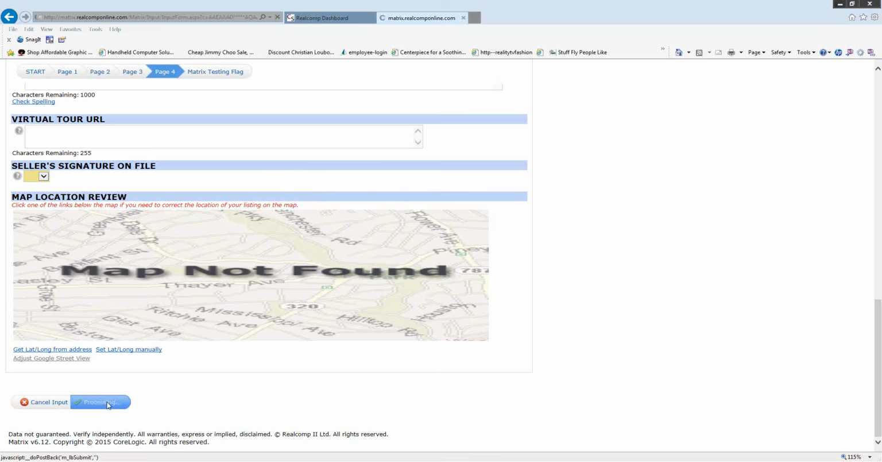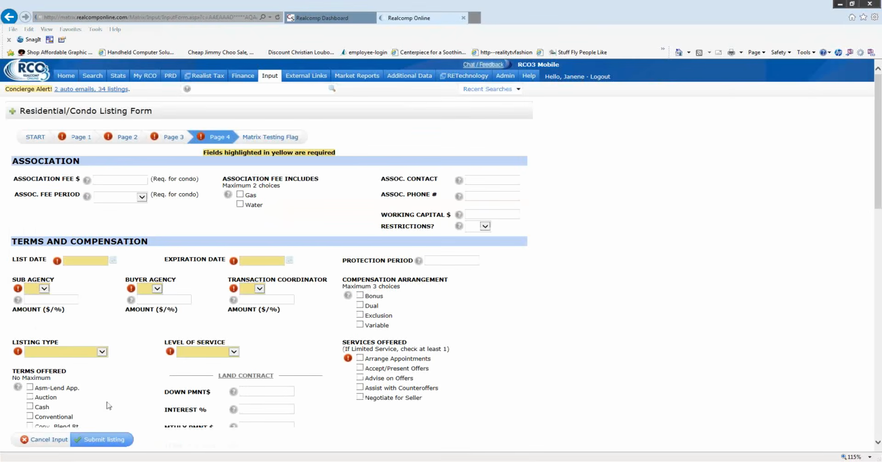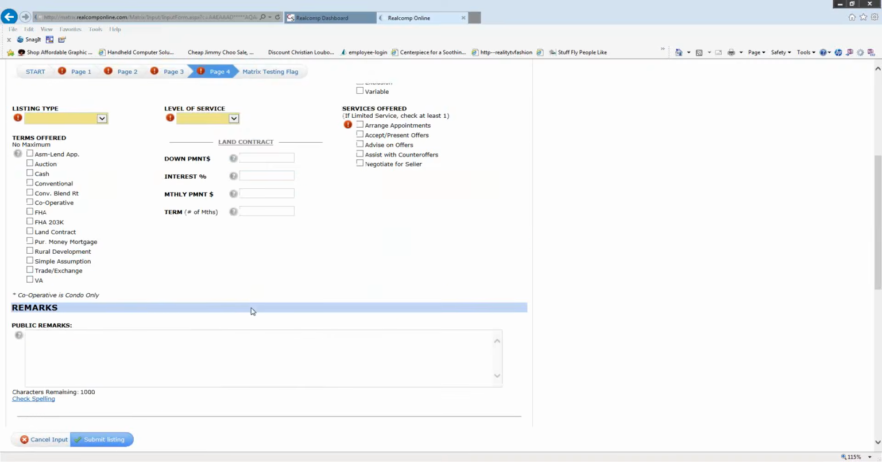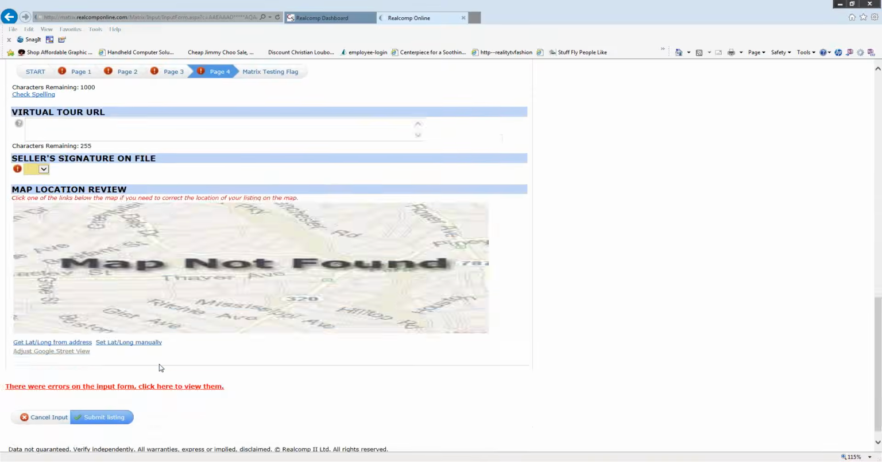If by chance you click on Submit Listing and your screen comes back very similar to what you're seeing here, that means you've forgotten a few things. So that means per page, you want to go through each page and look for the red button that has the exclamation point, go back and fix that information, and then scroll down and click on Submit Listing. Then your screen will refresh and give you an MLS number.